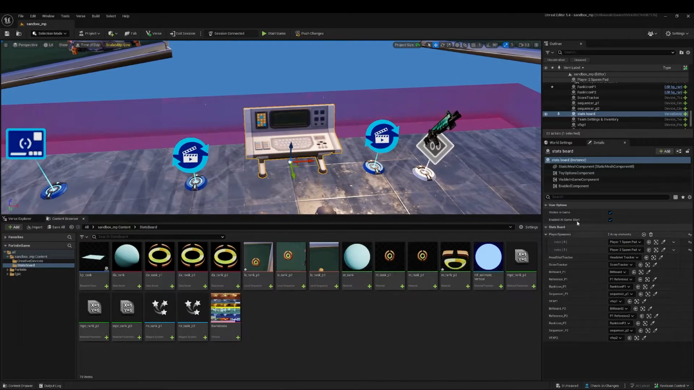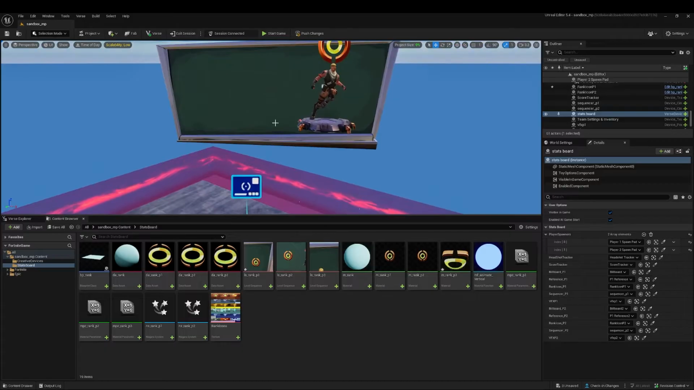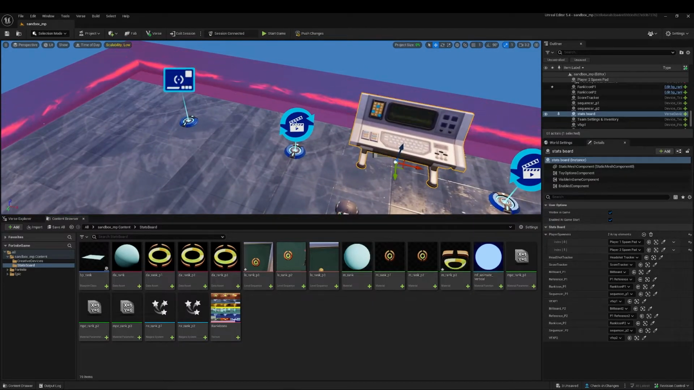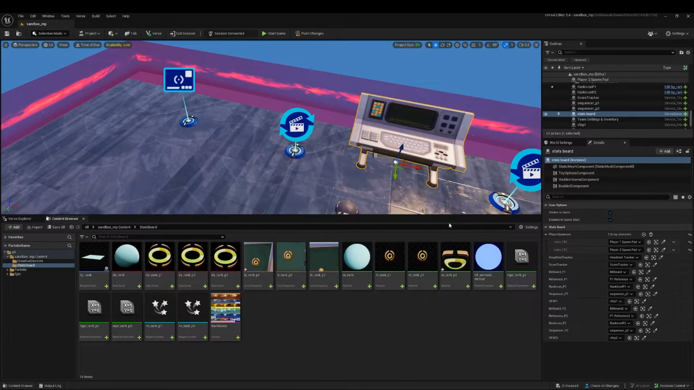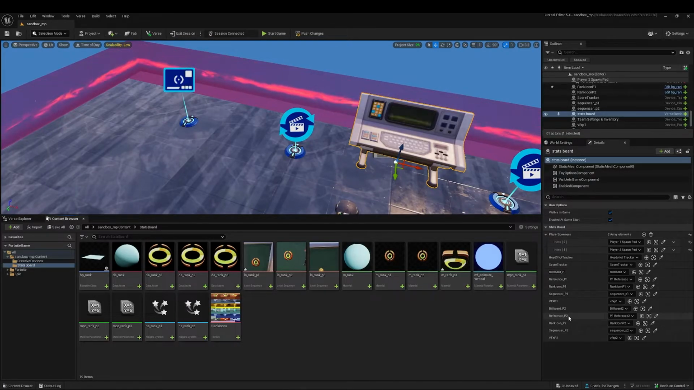In the creative device, you have the player spawners for the 2 players, the headshot tracker, the score tracker, the billboard for player 1, which is this, the player reference for player 1, and the icon for player 1, and the sequencer for player 1, and then the same thing for player 2: the billboard, the reference for player 2, rank icon for player 2, and the sequencer for player 2.